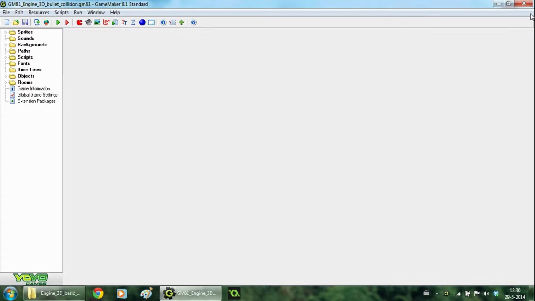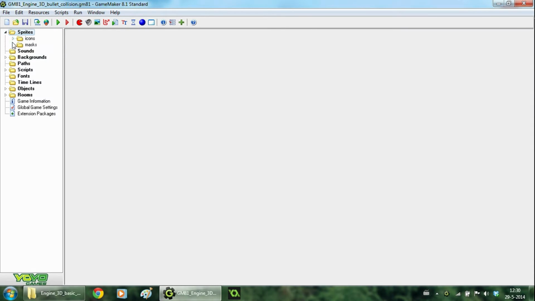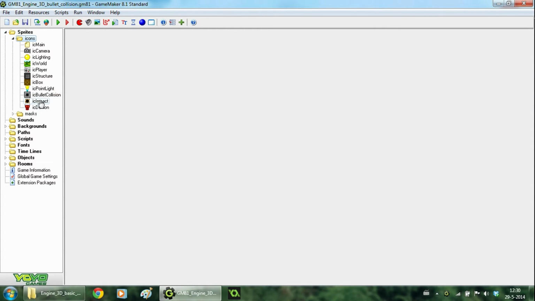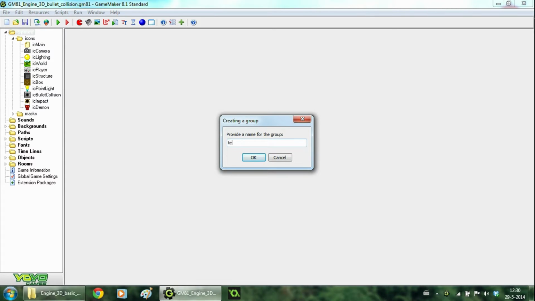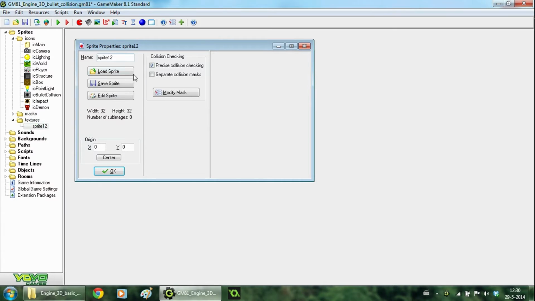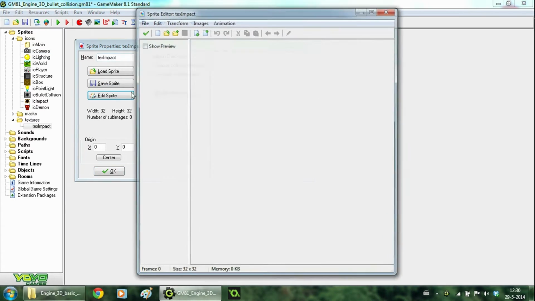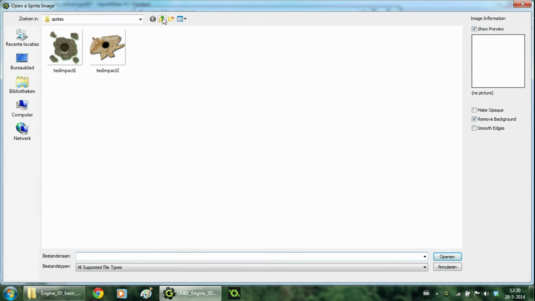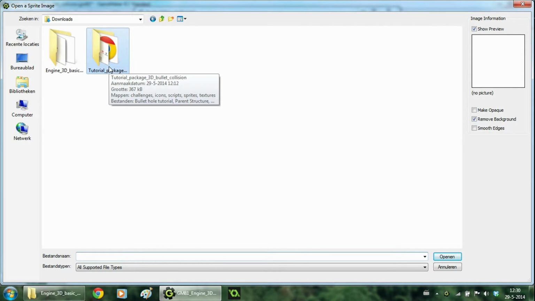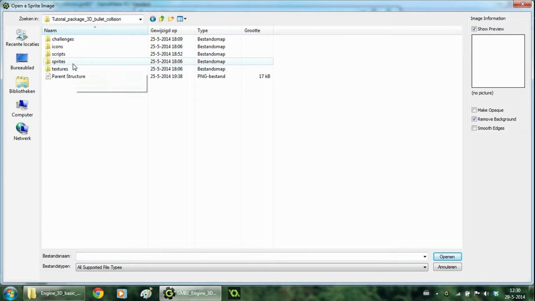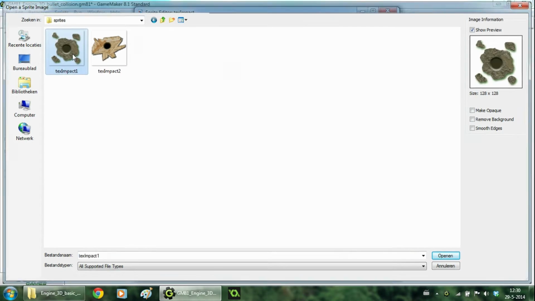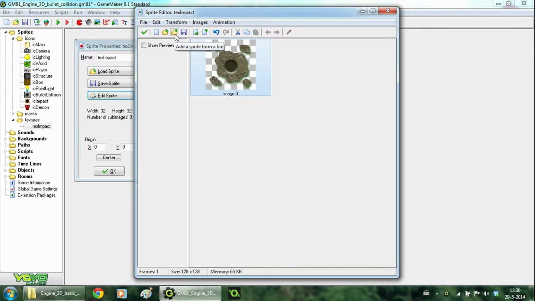Now you have to import the resources, so just start with these three icons. After that, we want to create a sprite that shall be used as a texture, so create a new group called textures, and then add a new sprite called text impact. Click on edit sprite, and then we load the impact textures, which can be found in the tutorial package. So just go to sprites, and first we load this one, then we click on here to add another one.